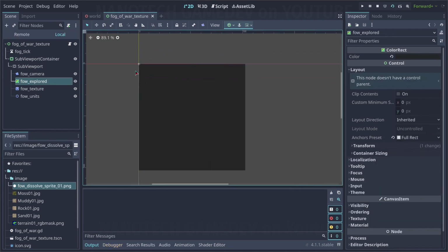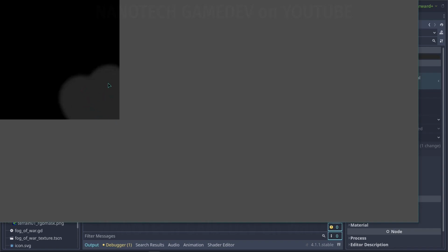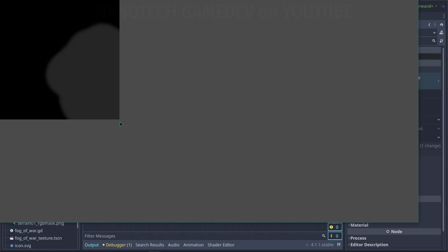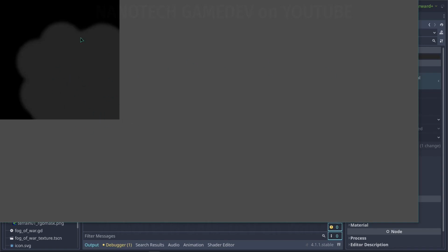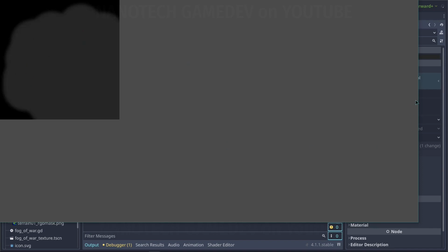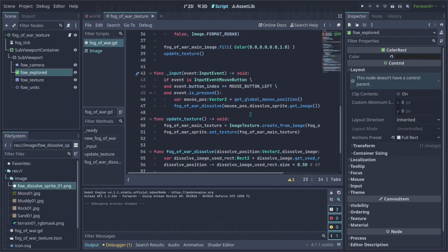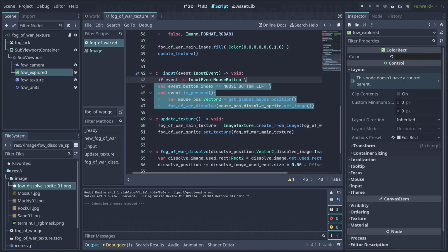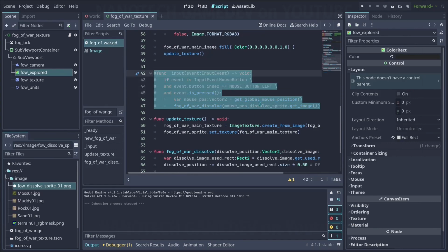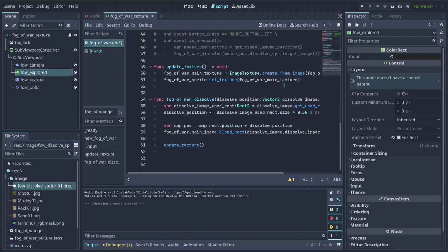So now if we run the scene and we dissolve at a given position, now you should see the famous semi-visible portions of the texture, which basically are going to be that thinner layer of the fog of war. As you can see, it works. So I'm going ahead and I'm going to basically disable this input function here that is just for testing.